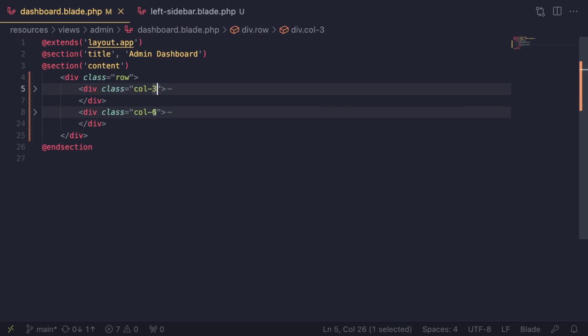And in order to make the 2nd column take full width, we need to update this 6 to a 9. The main reason for that is the Bootstrap layout has 12 columns. So if you want to take the entire full page, you need to make sure these columns add up to 12. Okay, so this one is 3 and then 9 is going to be 12.